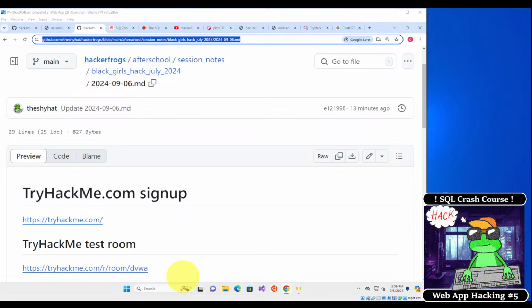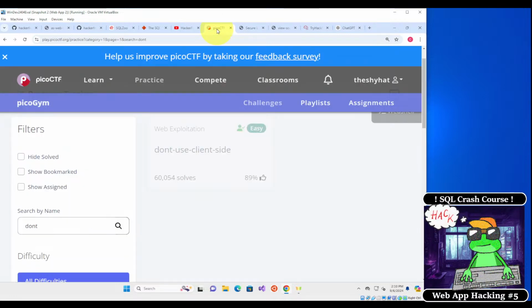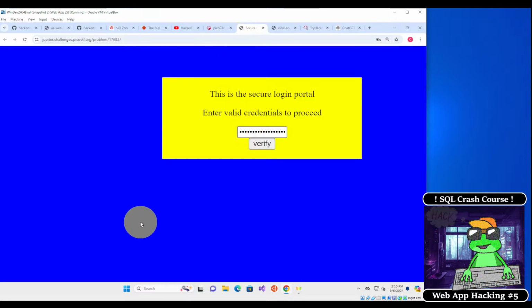Okay. User LC says it doesn't let me verify. It doesn't let you verify. That's strange. Are you talking about on the web page where it is blue and yellow, or do you mean on the challenge page, the Pico CTF one right here? It doesn't let you verify. It doesn't give you the flag.